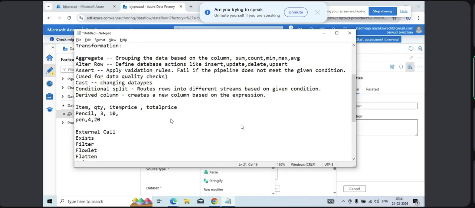So what is your value? What is the total price for this person? It is 3 into 10, which is equal to 30. You should get something like this. So what you do is write a logic in the derived column, the given expression saying quantity into item price. So you will get the total amount. Your expression will be this.